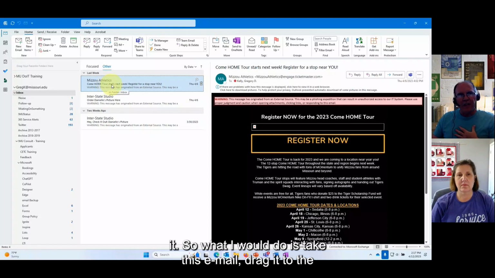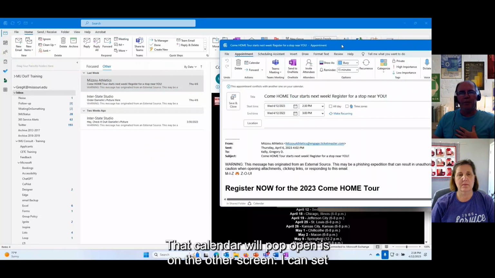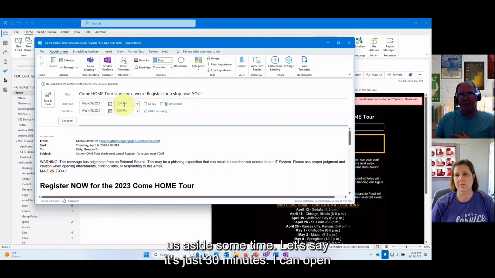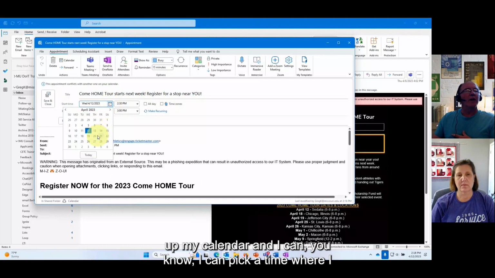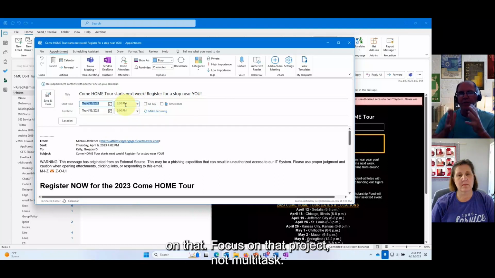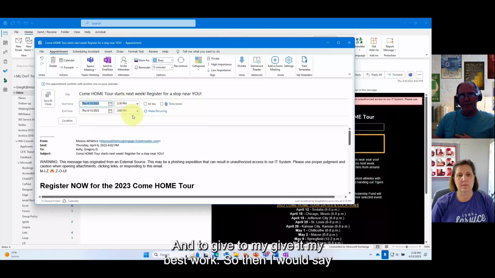So what I would do is take this email, drag it to the calendar over here on the left. That calendar will pop open on the other screen. I can set aside some time, let's say it's just 30 minutes. I can open up my calendar and pick a time where I want to work on this. I will set aside some time to work on that project, focus on it, not multitask, and give it my best work.